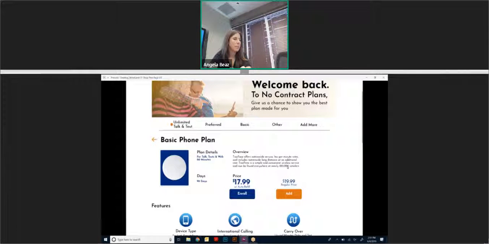Looking at the navigation bar, can you tell me the purpose of that? So we're starting with unlimited, talking, text, preferred, basic, other, add more. What is the purpose of that? Maybe call it a header, but I'm not sure. Is it like different kinds of plans? I can't tell. I know this one is a basic phone plan, so I can guess that it's other kinds of plans, but I'm also not clear on what it is.